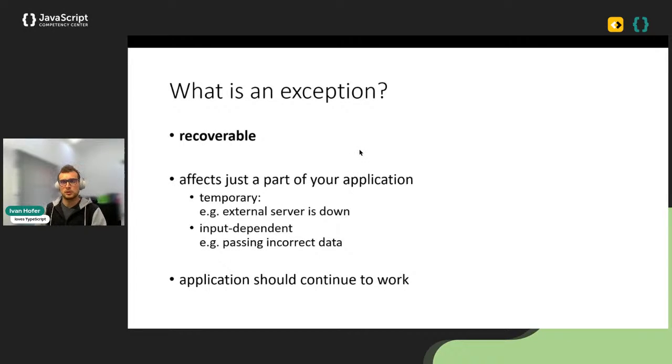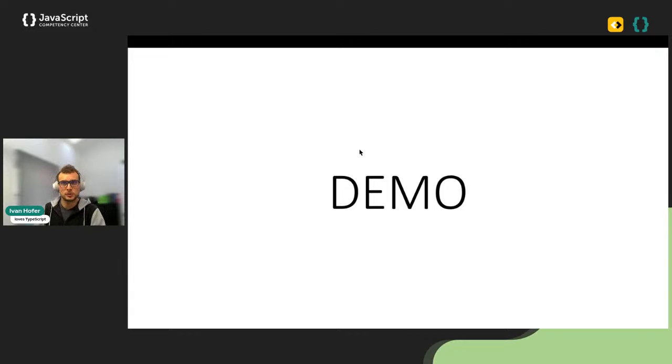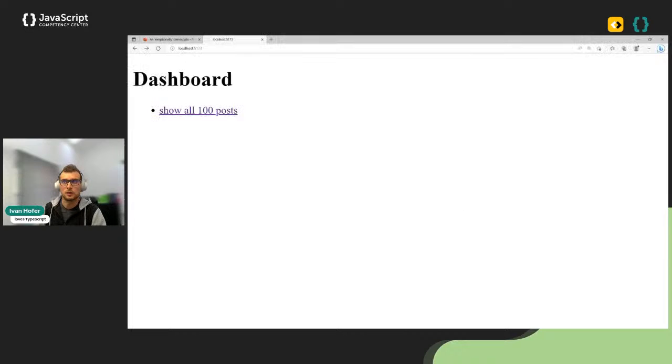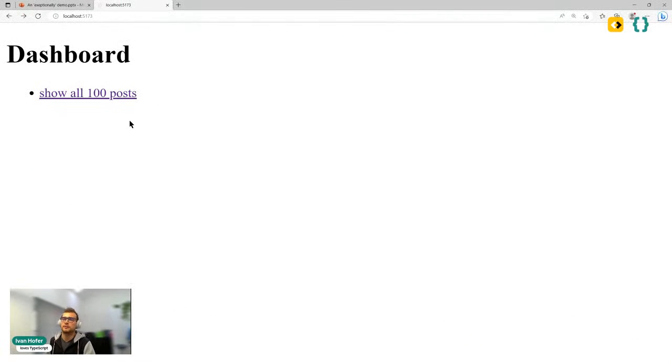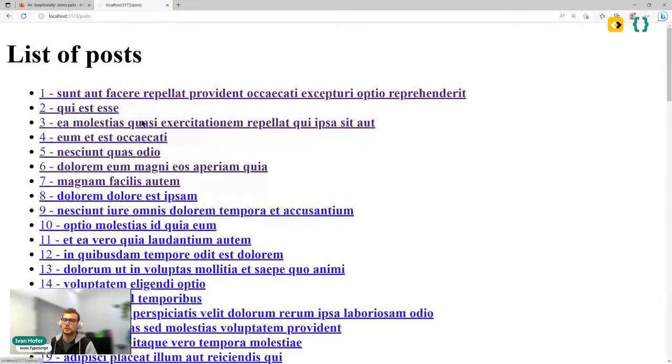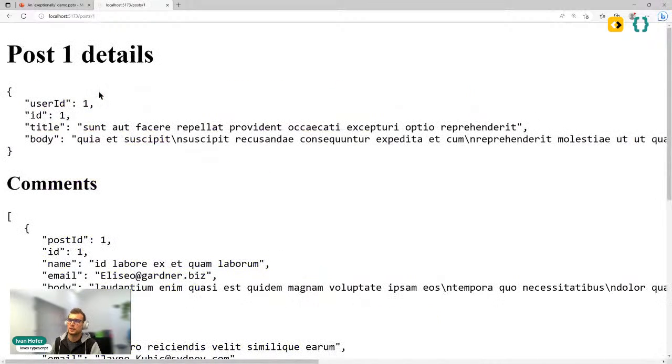So let's take a look at our simple example application. Here we have the dashboard, which shows us that we have 100 posts. If we click on that link, we get a list of all posts and their titles, and we can also click on an entry to see the details and also the corresponding comments that belong to that post.